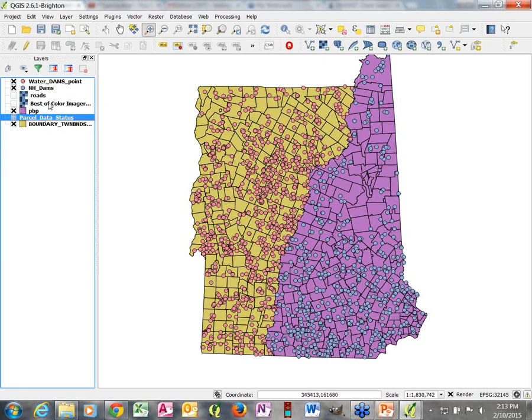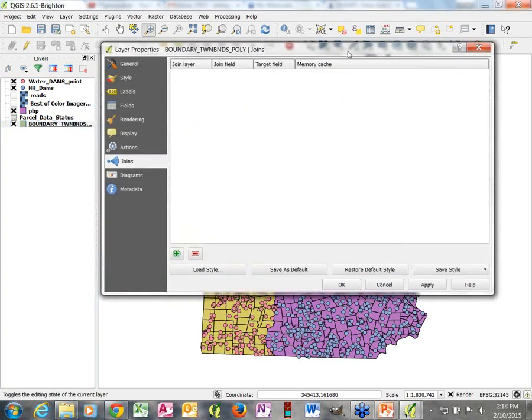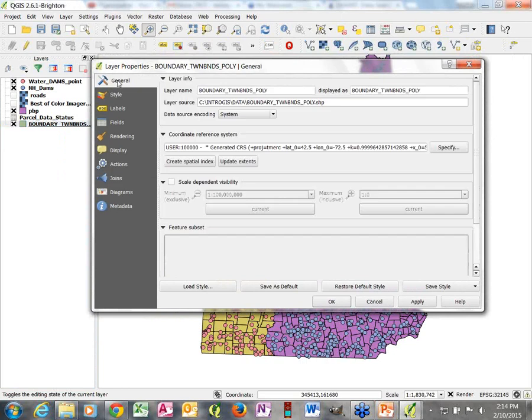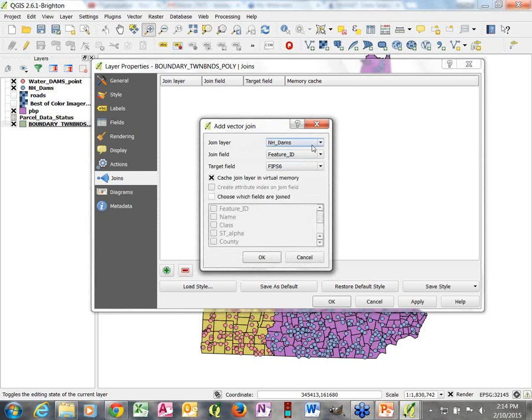But what we can do with it is go to our town boundary data layer, go into properties. So here's the properties for, oh, it was already in there because I've done it. So wherever it starts out, you're going to go to the join area of your properties. We're going to click on this green plus sign to say I want to create a new join. There's not currently a join here, so we need to create a new one. By join layer, it means what's the layer that you've brought in that you want to join to this data layer. So I want to join my parcel data status table.